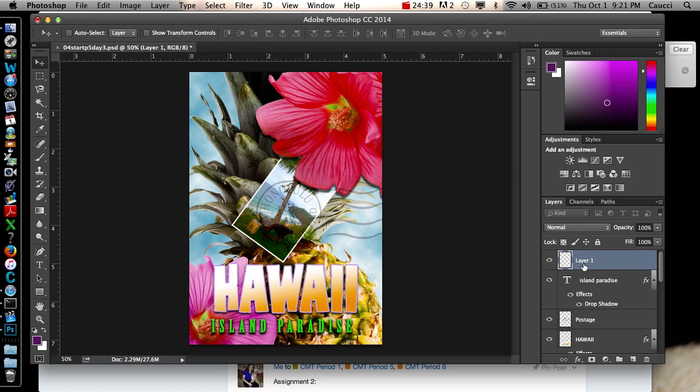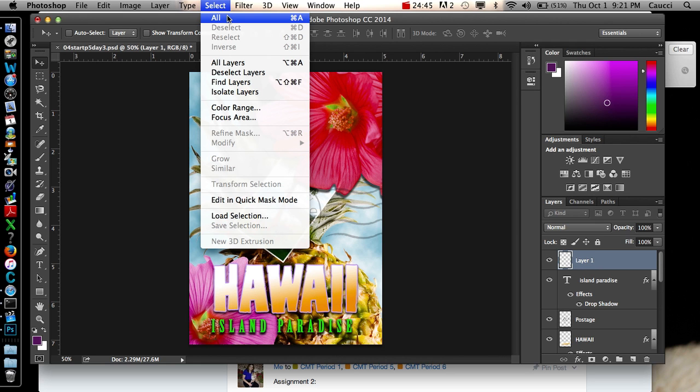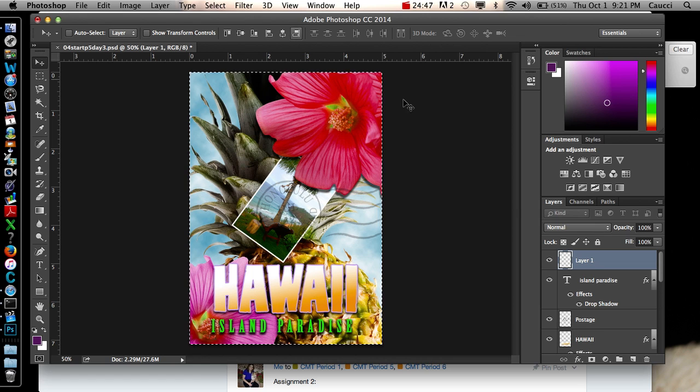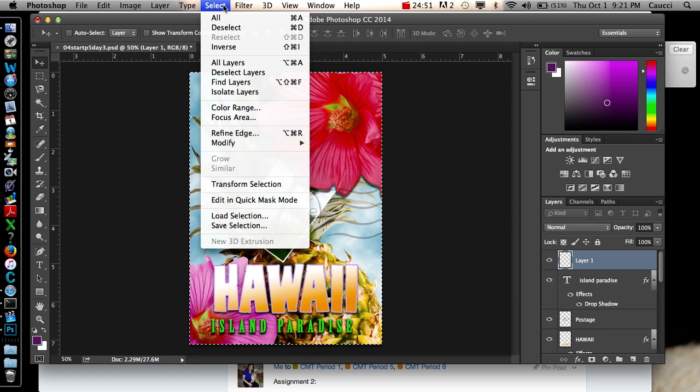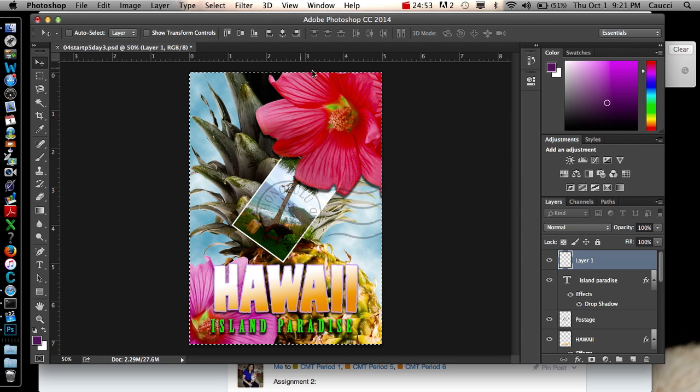We have a new layer called Layer 1 now. We're going to go all the way up to the top and go Select, Select All. Okay, so once again, click on Layer 1. Go all the way up to the top, go Select, Select All. You will now have dancing ants around your whole canvas.